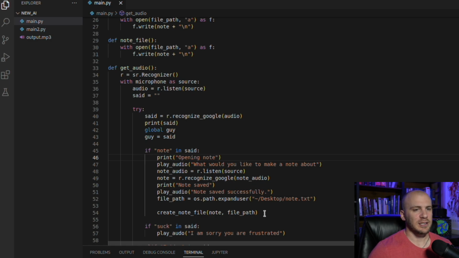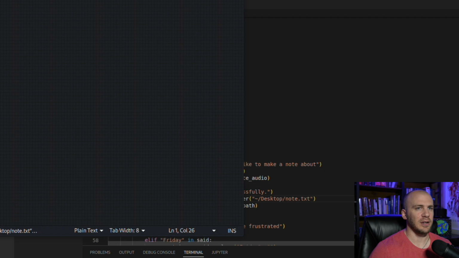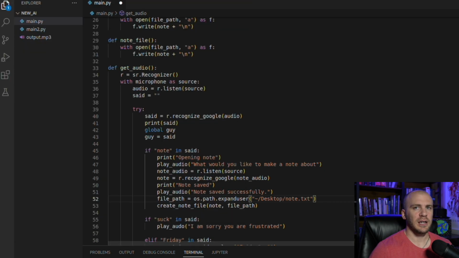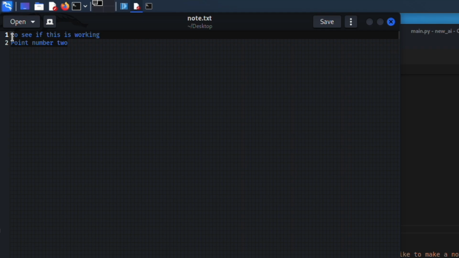So let's continue working on this. Now that we know our note is working, we need to try and run it a second time and make sure that it adds to this with another line. So let's go ahead and run it again. Note. What would you like to make a note about? Point number 2. Note saved successfully. Let's open up our file, and it did save point number 2 there on a second note.